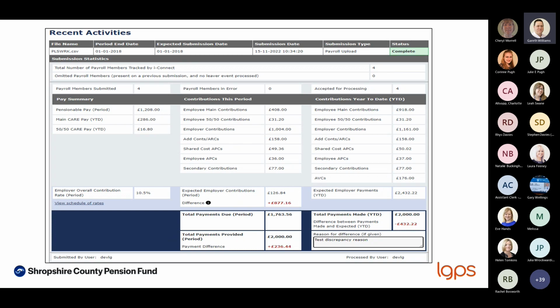Then the third column is contributions for year-to-date. This holds the year-to-date figures and the year-to-date deficit amount if applicable. You will notice that underneath the second column there is an expected employer contributions figure and a difference figure. This relates to the new employer contributions tolerance, which we will go through in a later slide. Then at the bottom left of the dashboard is the link to show you the history of the employer contribution rate and deficit amount if applicable.